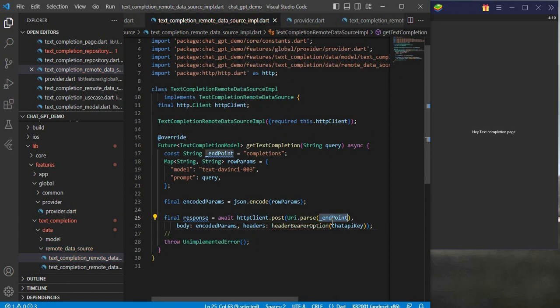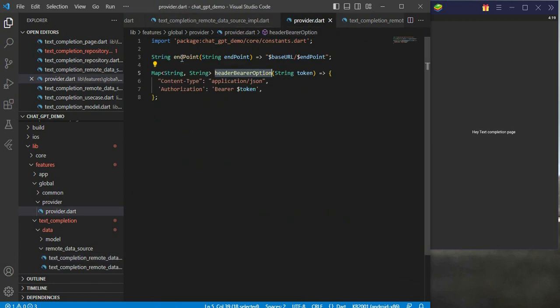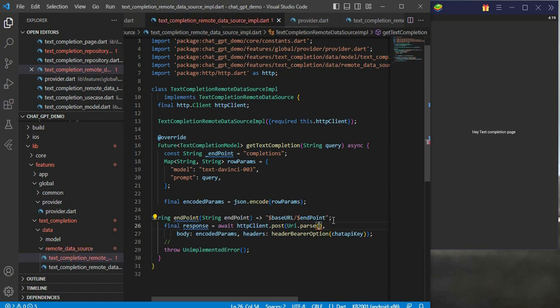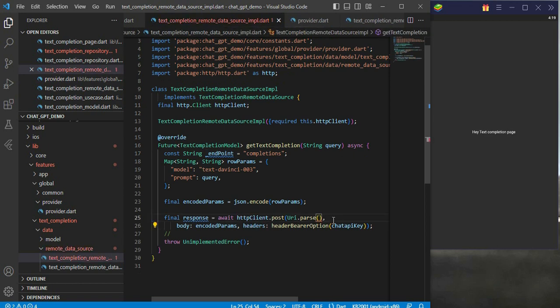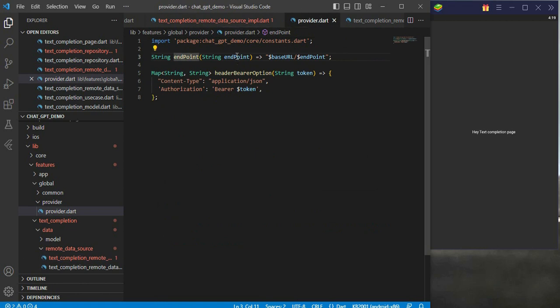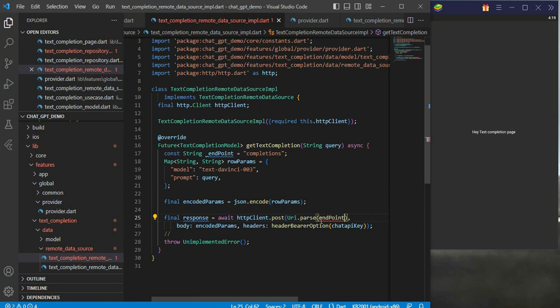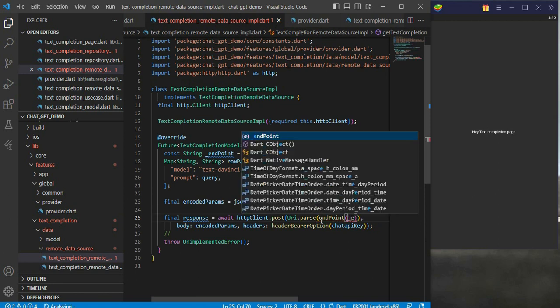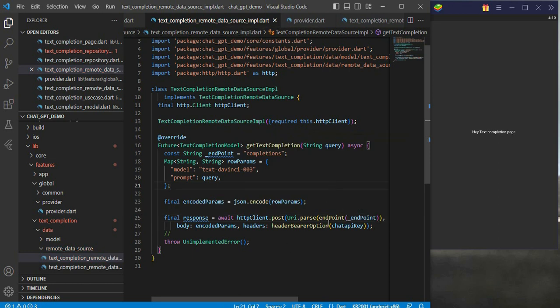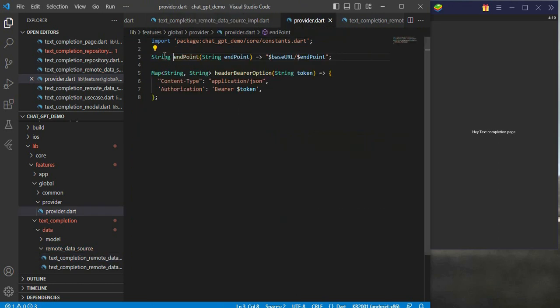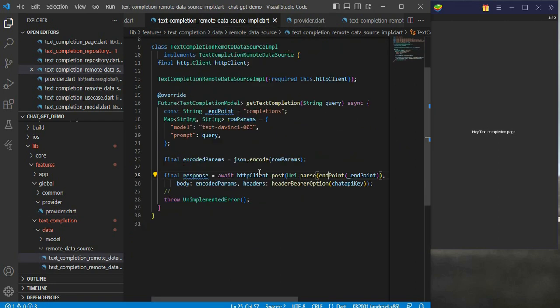And in this endpoint, we have only this endpoint, so for that let's call this endpoint, and then pass this endpoint here, and then it returns the string. You can see it returns the string by connecting with the base URL, and we have our URL completed.